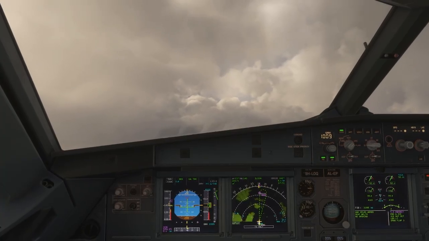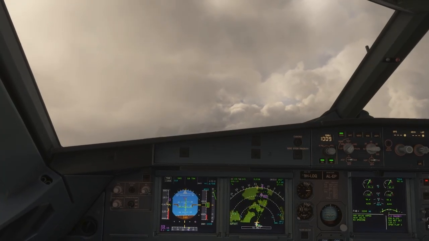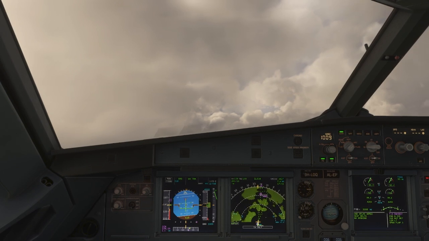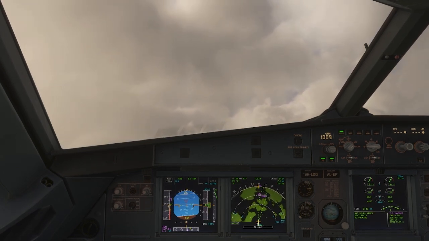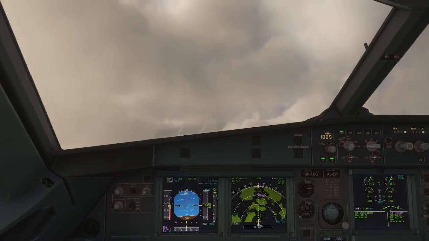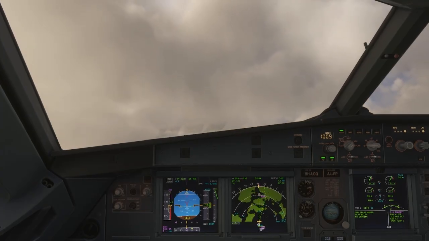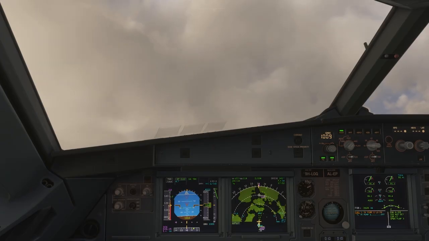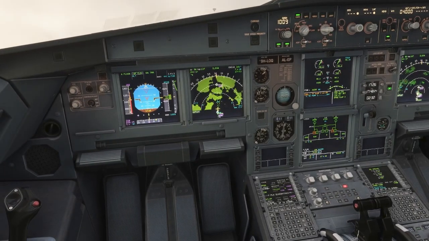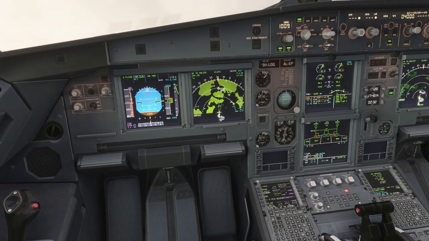I'm trying to push the joystick, but it's not working. I cannot. It skips pitching for no reason. I have no control over the aircraft. Okay. Can you try pitching? Can you push? Negative. There's no control. I have no control. There's no control. No control.